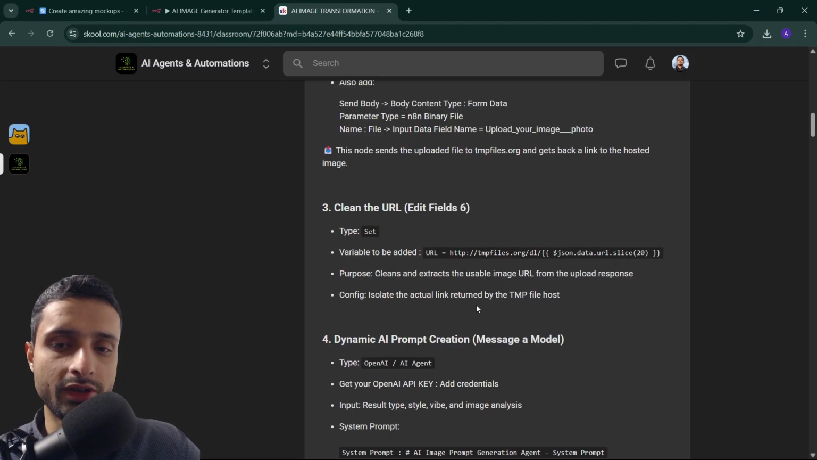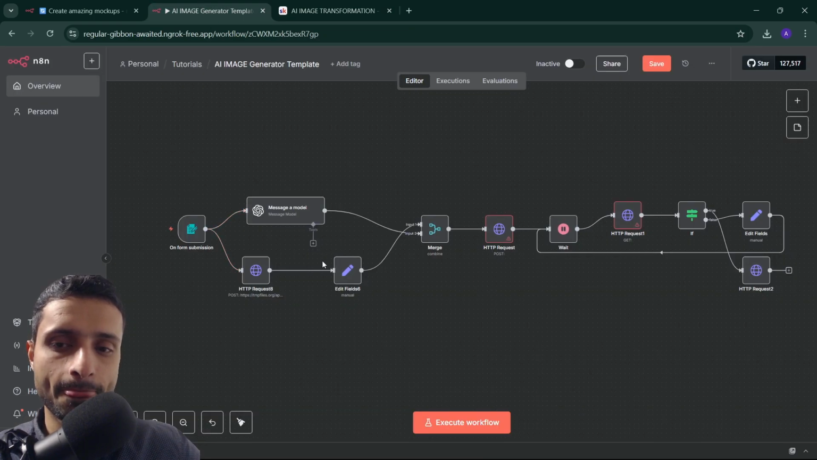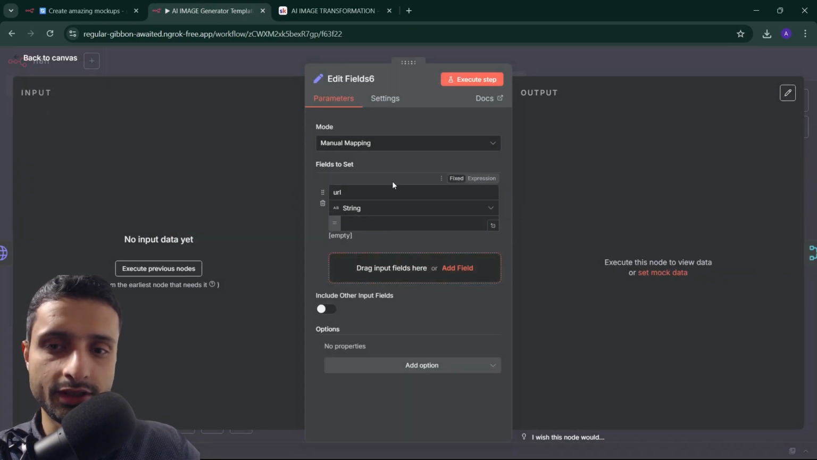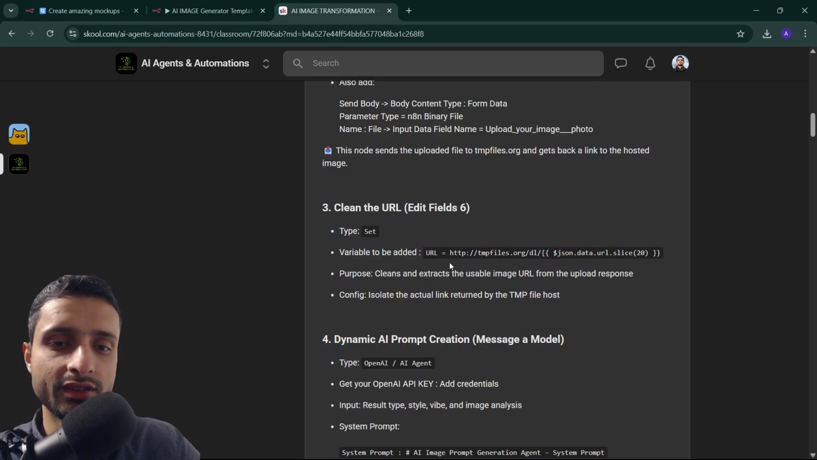Before we move to our AI agent, you have to configure one more thing, which is that here in this edit field, you have to clean the URL that it's going to give us, because the URL that it gives us is not a direct download link. So we have to add this DL in there.